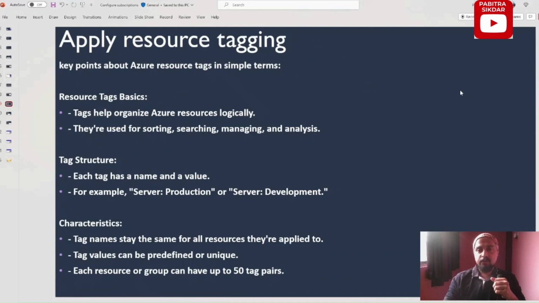Then comes apply Azure resource tagging. Resource tagging is very important and helpful when you have a big number of resources in your environment, where you can tag them based on the role they play. Like you have production and you have development, right? See here, it gives you an example. Each tag has a name and a value. So for example, server can be production or server can be development. Server is the name, value is development or production. In this way, you can easily identify which resource is for what, and just by clicking on the tags, you can see all the development servers and all the production servers.